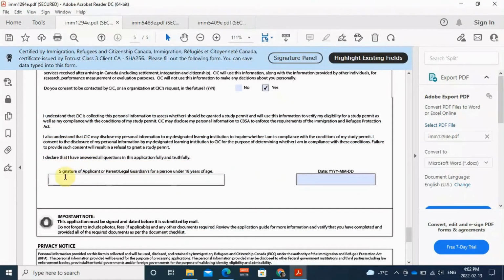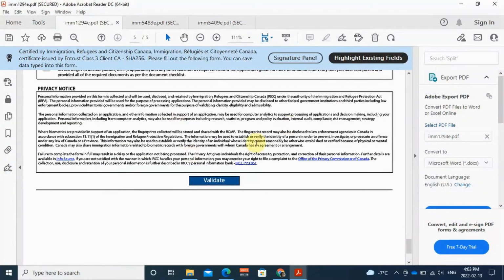So here it says you need to include your signature, but if you are under the age of 18, so if there's anyone who is watching this and they are applying for their student visa and they are under the age of 18 years old, you will need your parents or guardian to sign here, and then you just place the date here. Ensure you have the right format, so it says year, month, and date. You can read this, and then this magical button, you just press validate, and that will give you your application, and then you will sign it.